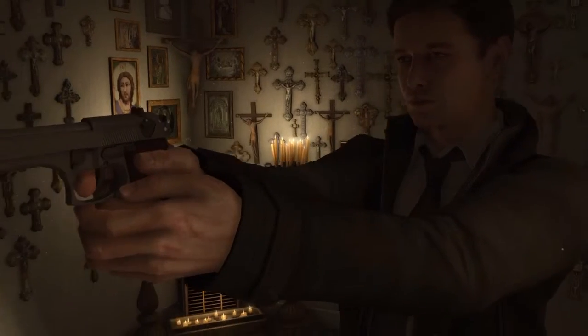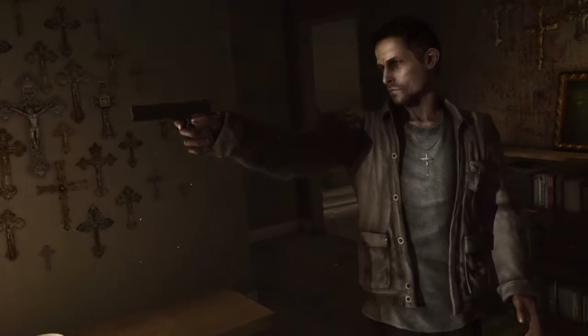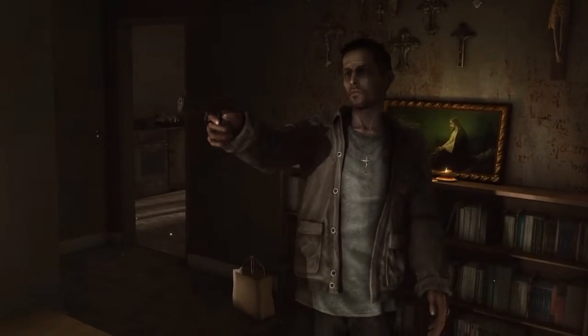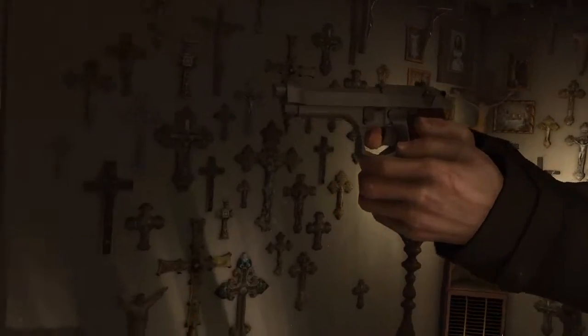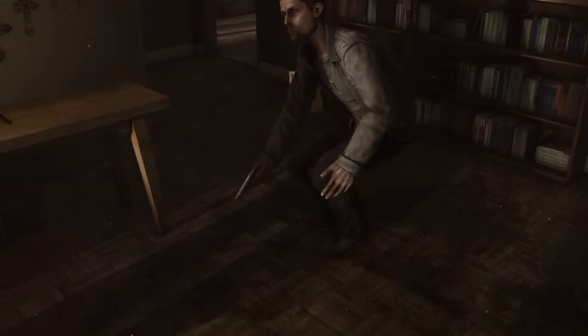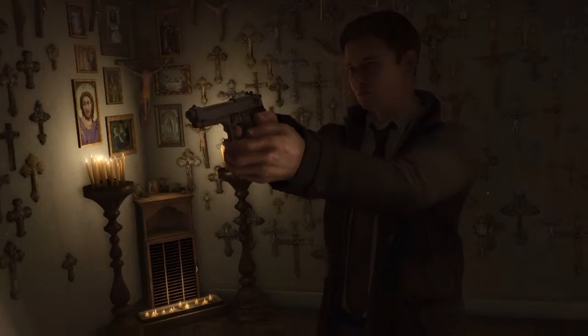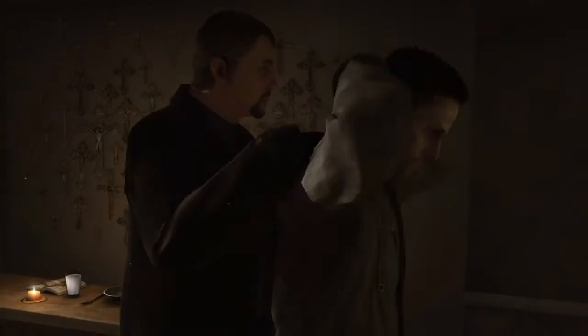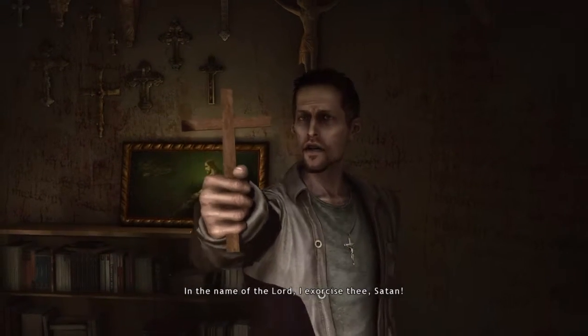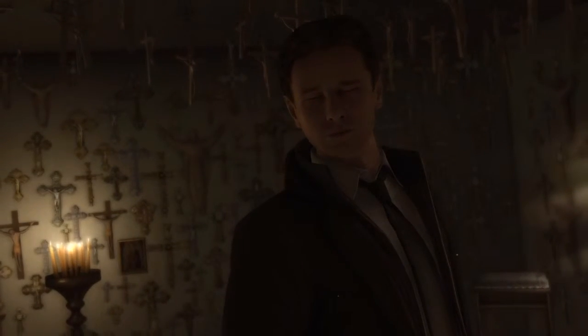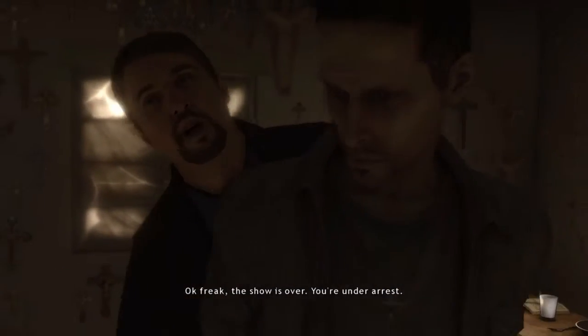Back away, slowly. Now drop the gun. Drop it, Nathaniel. Put your hands on your head. Turn around. Motherfucker! In the name of the Lord, I exorcise thee, Satan. Okay, freak, the show's over. You're under arrest.